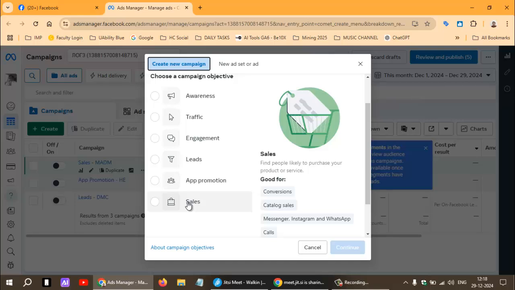So people who are interested will give a call to us, and they will inquire about the products and services, and then we can close the deal over a call. So these are the different types of campaign objectives available.